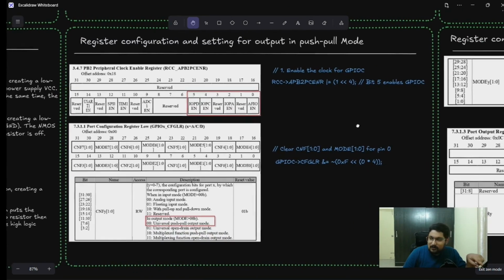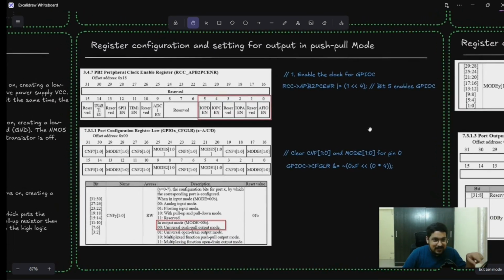Now here we come to the meat of the topic, which is the register configuration. Now feel free to pause the video and go back and understand the rest or the beginning.